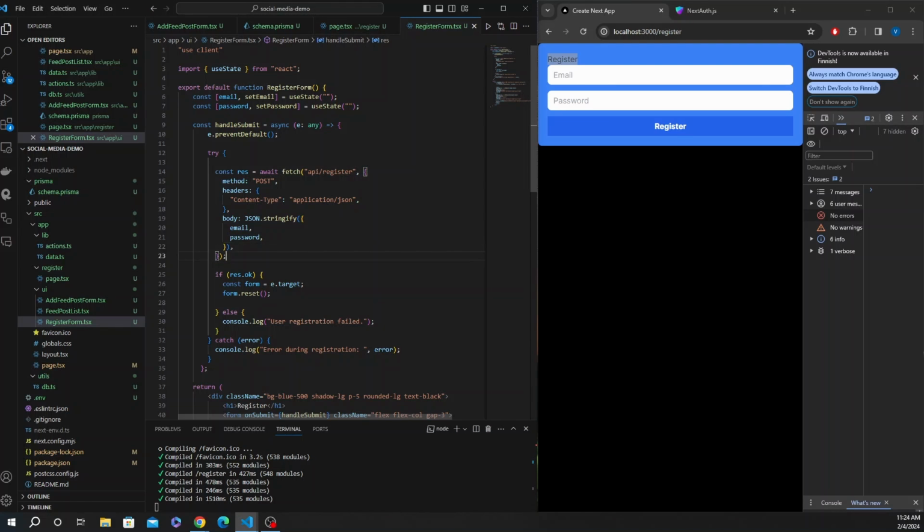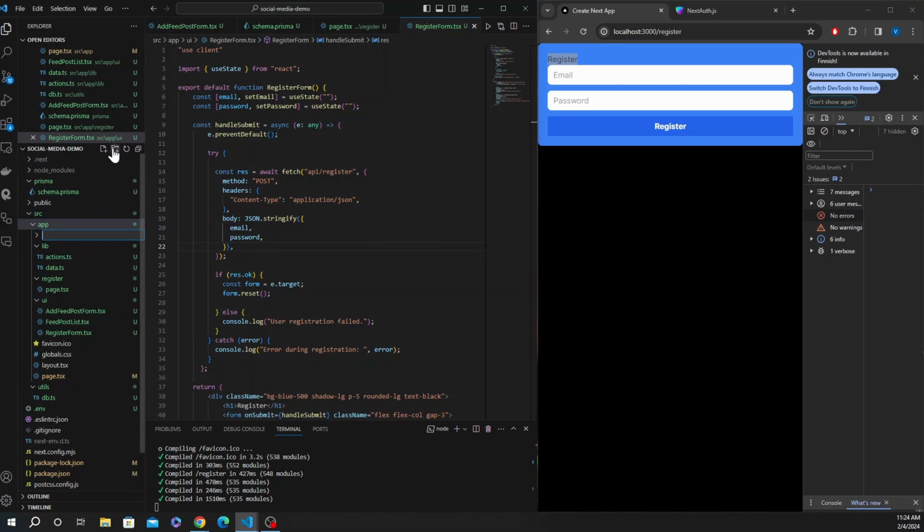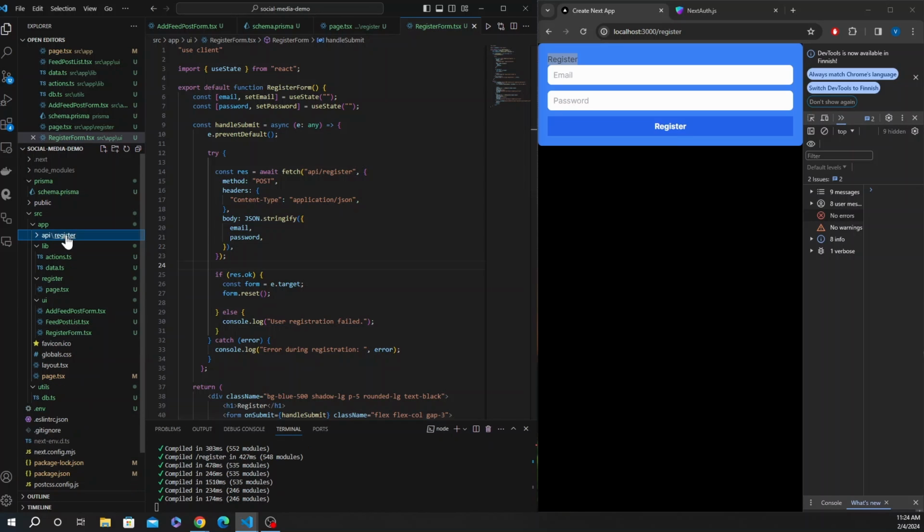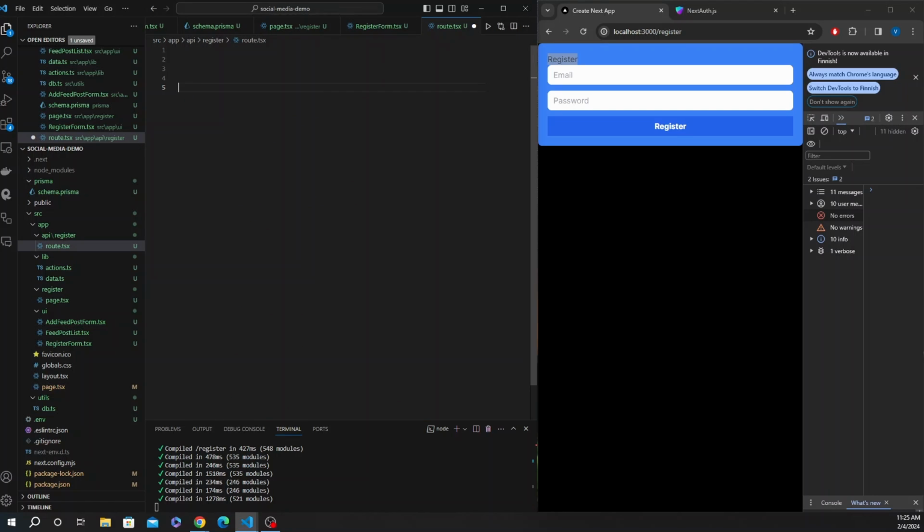Now we can actually implement this API/register route. And to do that, we can go here into our app, create an API, and then inside the API, we can just create a register folder. And here within our register folder, we can just create a route.tsx file. And within this route file, we can just export an async function for the post request.